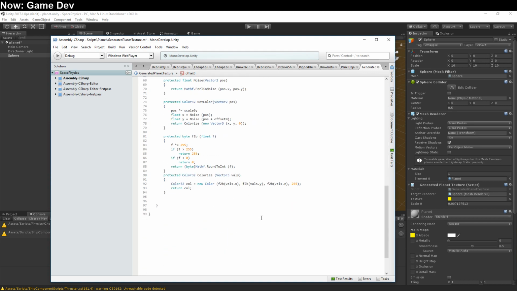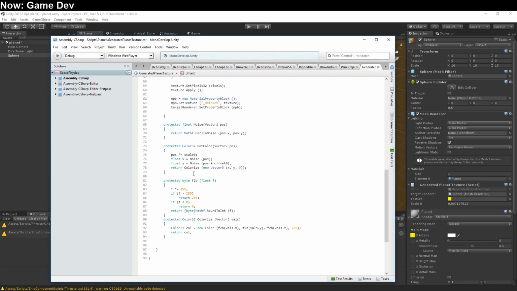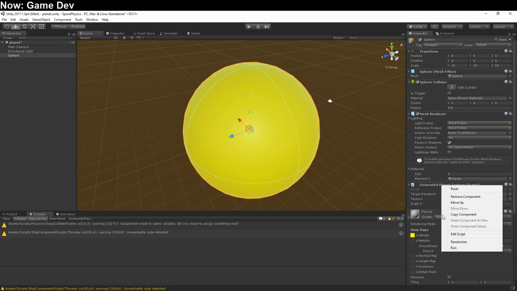Those values shouldn't be 255. The noise should only be between 0 and 1. This returns a value between 0 and 1. So float x should be between 0 and 1, and float y should be between 0 and 1. So multiplying them by 255 shouldn't give us... Well, this is odd. Come on.